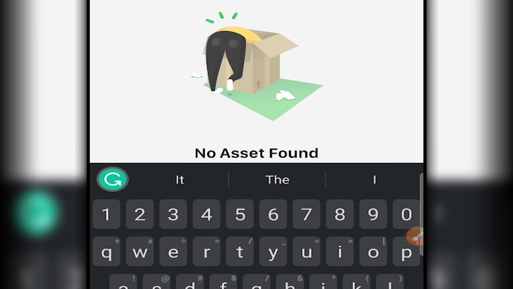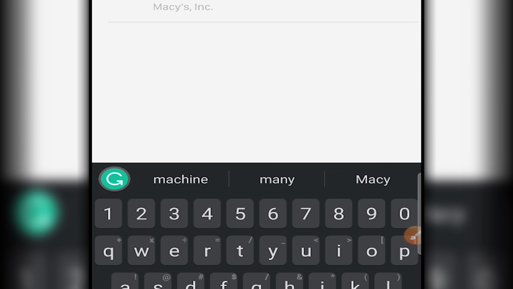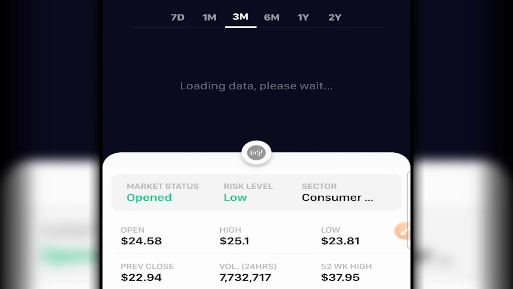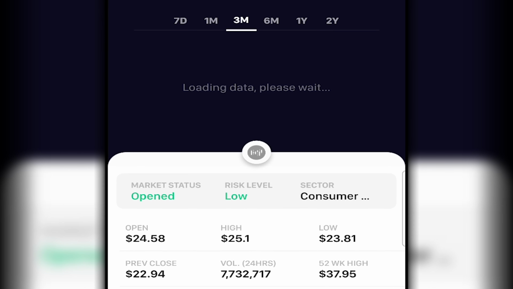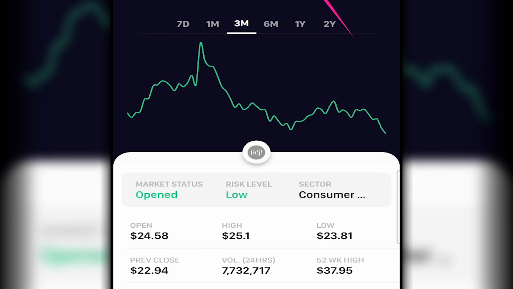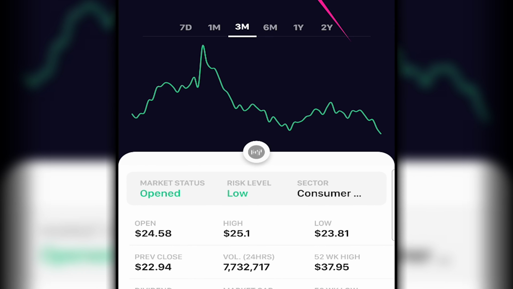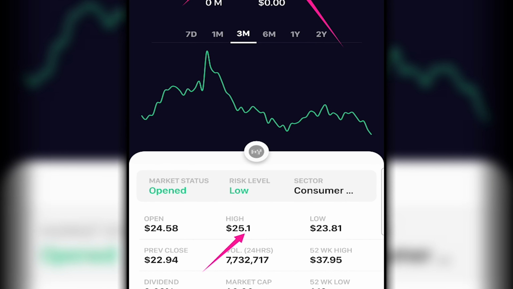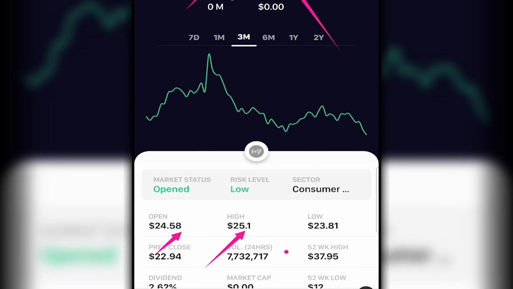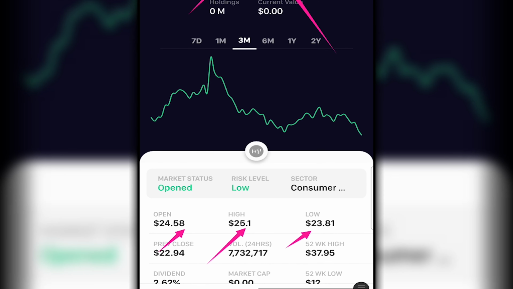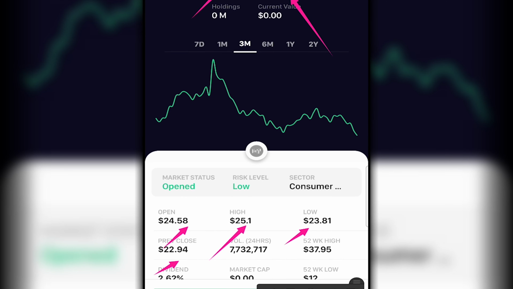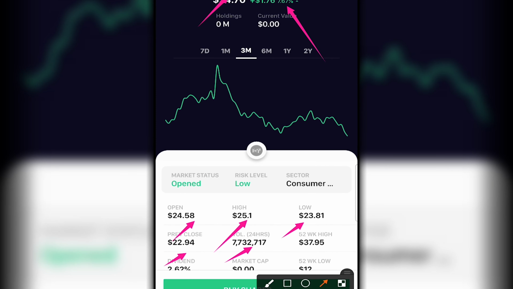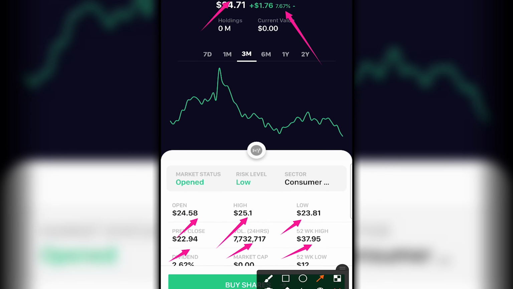So let me search for it now, MACY. I'll buy these stocks, and this is trading for $24. You can see what is written here, trading for $24. It has gone up 7% today, and you can see the high of the day, the opening, and the low of the day. Also you can see the previous close, the 24 hours volume, the 52 weeks high, and also the 52 weeks low.